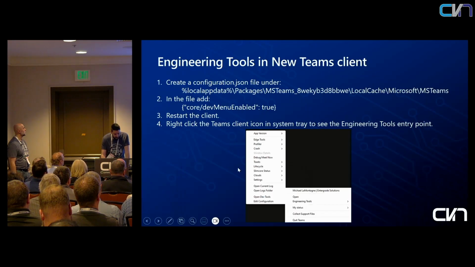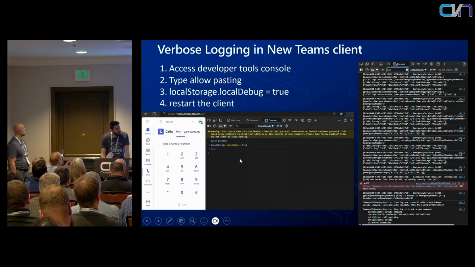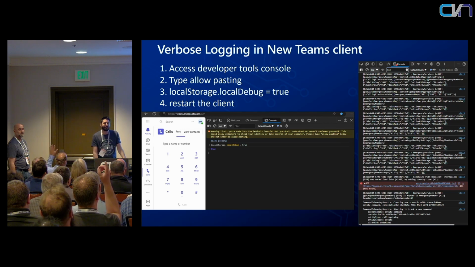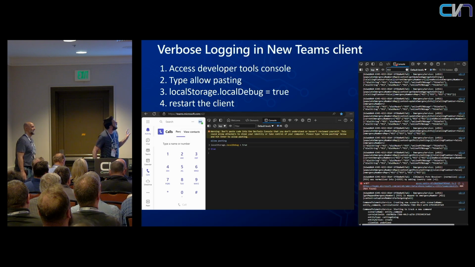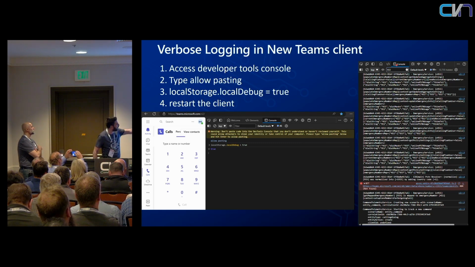And we also have, how many of you worked with Lync in Skype for Business and remember Snooper? Okay. So this is not quite that, but this is the closest thing you're going to get to this. Super light. This is a built-in ability to leverage the developer tools within the Teams client.